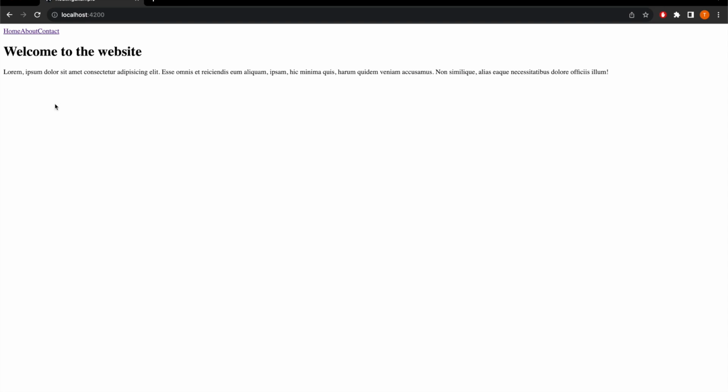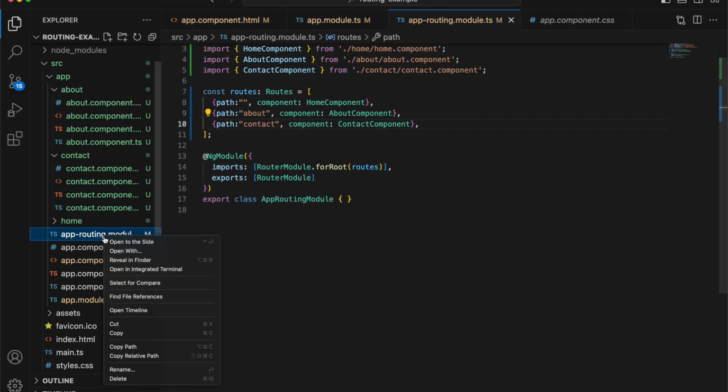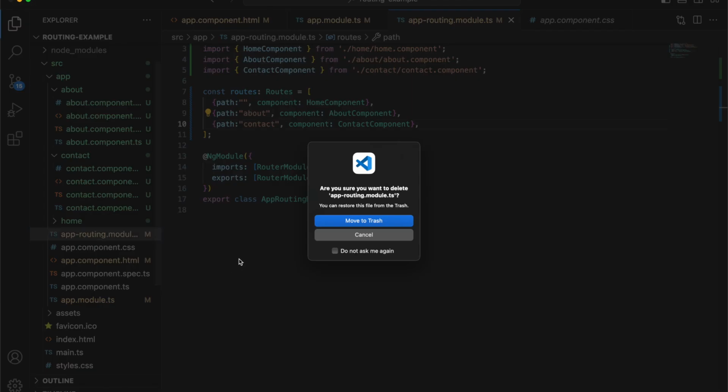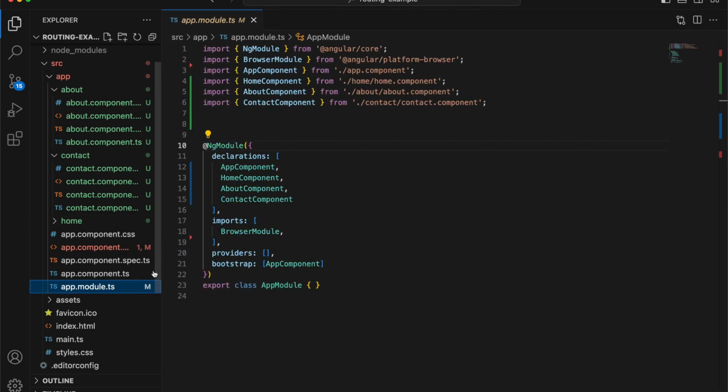Now, I also promised you I would show you a way to do this without including routing when you create your application. So I'm going to show you that right now. I'm going to delete this app routing module .ts file. Alright, so now that I've deleted that file, I'm going to go into the app.module.ts file. And this is where you can set up routing if you didn't include routing when you were creating your application.